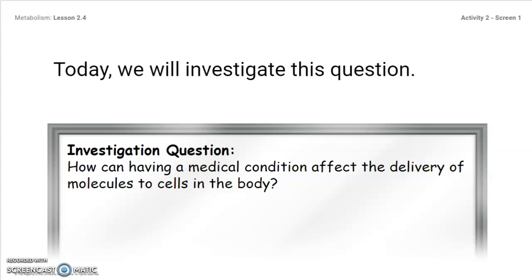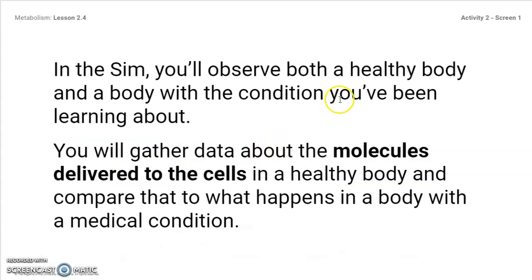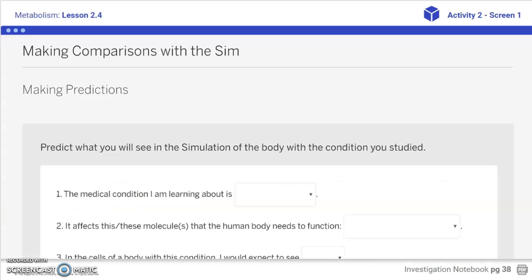To help us with this investigation question, you are actually going to run some tests with the sim, the metabolism sim that you've been using. In that, you're going to observe both the healthy body and a body with the condition that you've been learning about. You'll gather data about the molecules delivered to the cells in a healthy body and compare that to what happens in a body with a medical condition. So we're going to hop into Amplify now. I'm going to show you how to work the sim and how to do your activity here.